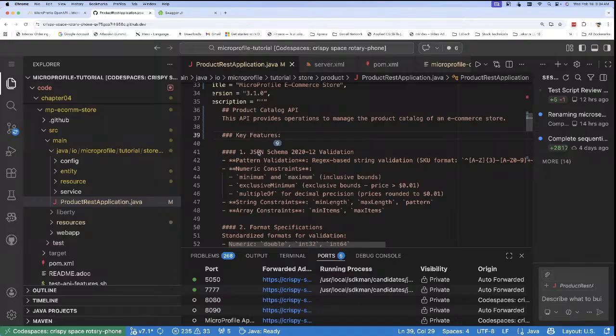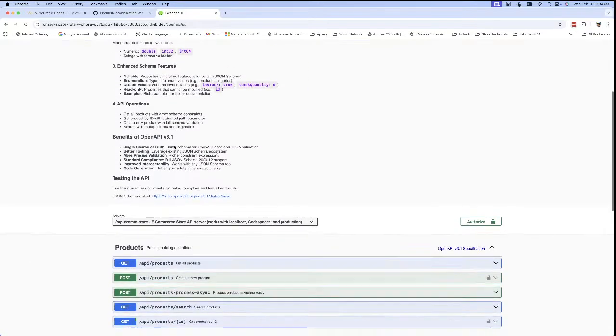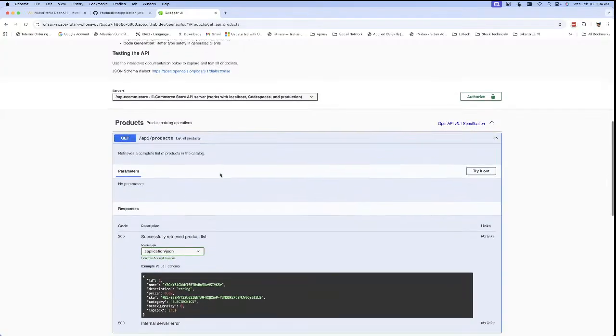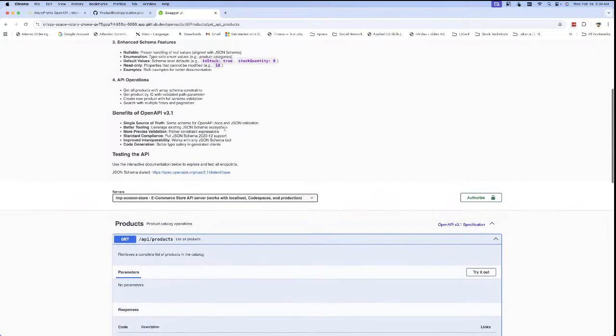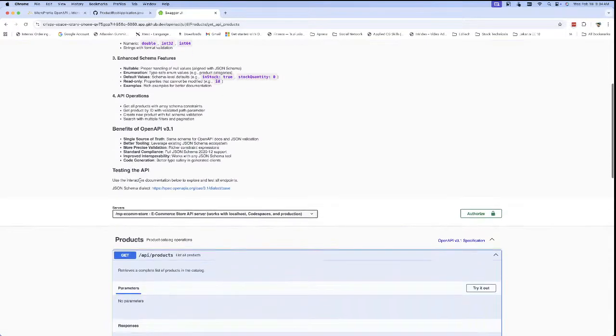Number one is your JSON schema 2012 validation. So in that it includes various other validations. One is the pattern validation, which definitely we have used in multiple places. So for example, in this list, this is all about documenting the pattern. So here you see this is the description of the application, the REST application class.